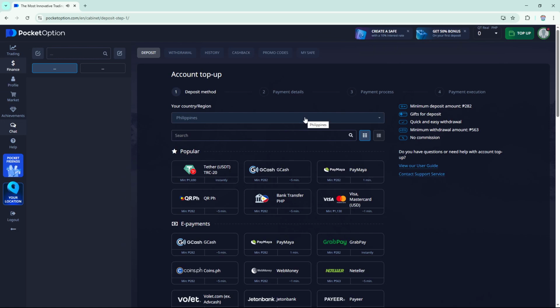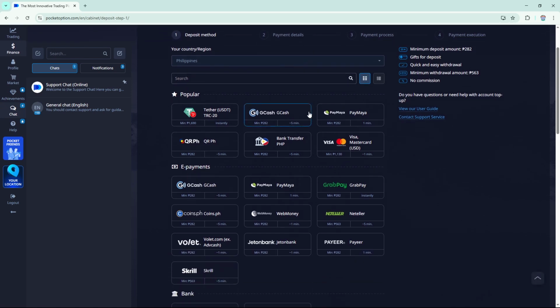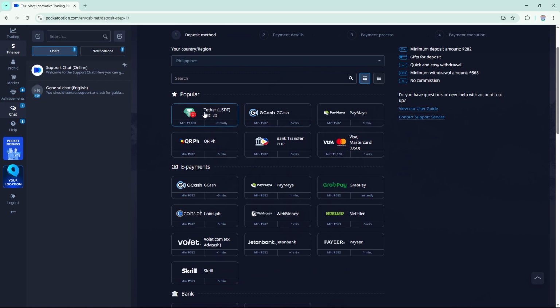It's crucial to choose the right deposit method that suits you, as this will make your transactions more efficient and tailored to your needs. For today's guide, let's consider using USDT, which is a popular choice due to its stability and wide acceptance in digital transactions.